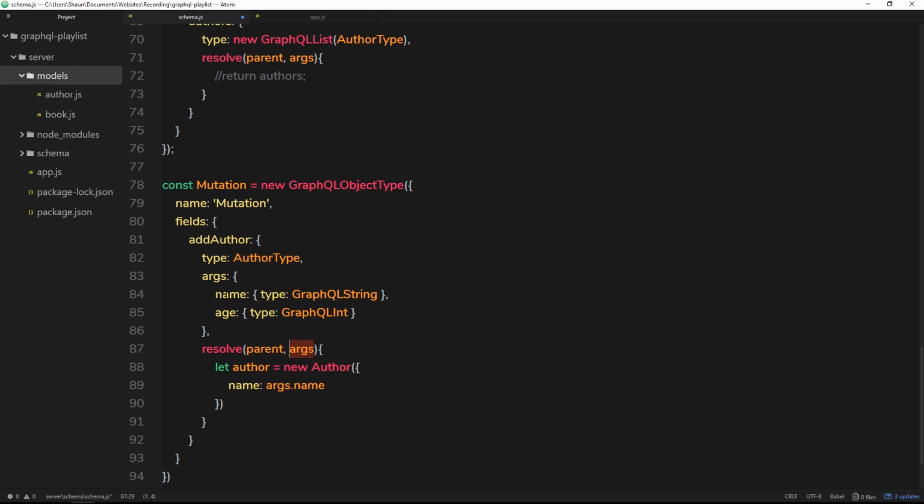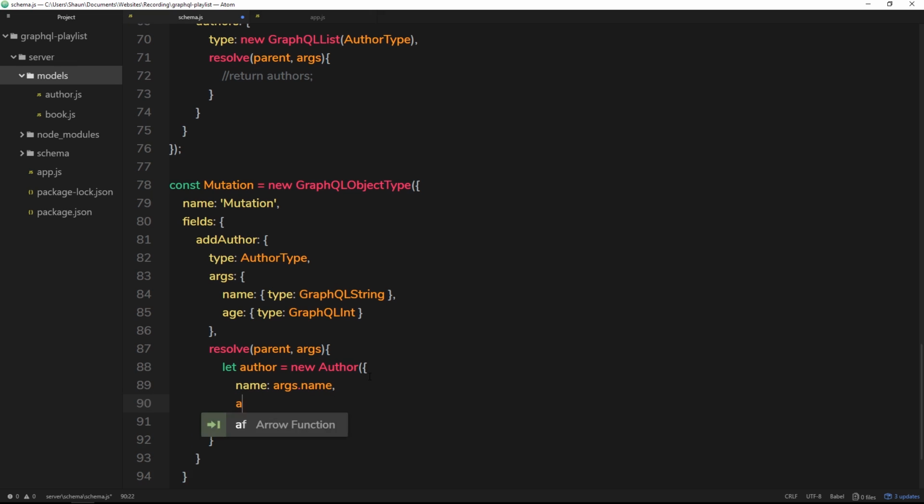They sent along the name of the author they want to add. So when we create a new author locally using Mongoose, we're saying, okay, we'll set the name property equal to args.name that the user sent along. Also, the age is going to be equal to args.age. All right. So now what we've done is created this local little variable called author and set it to a new local instance of this author data type.